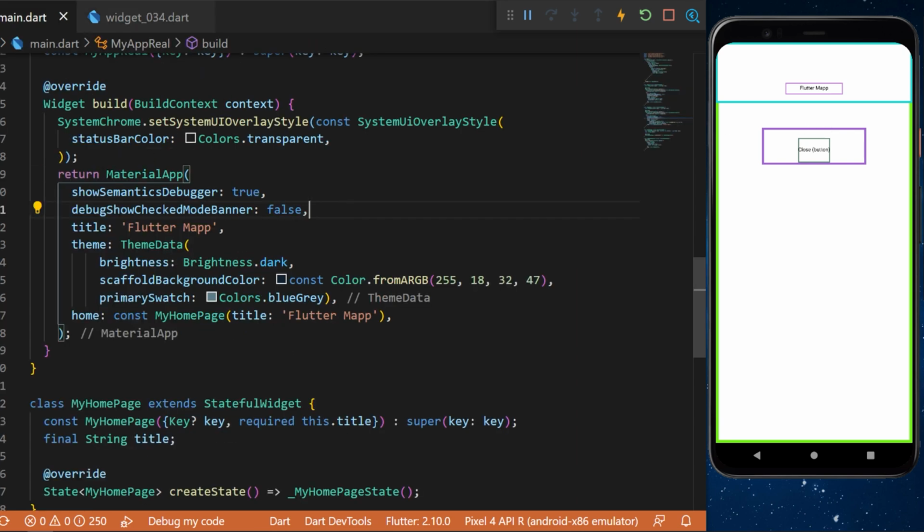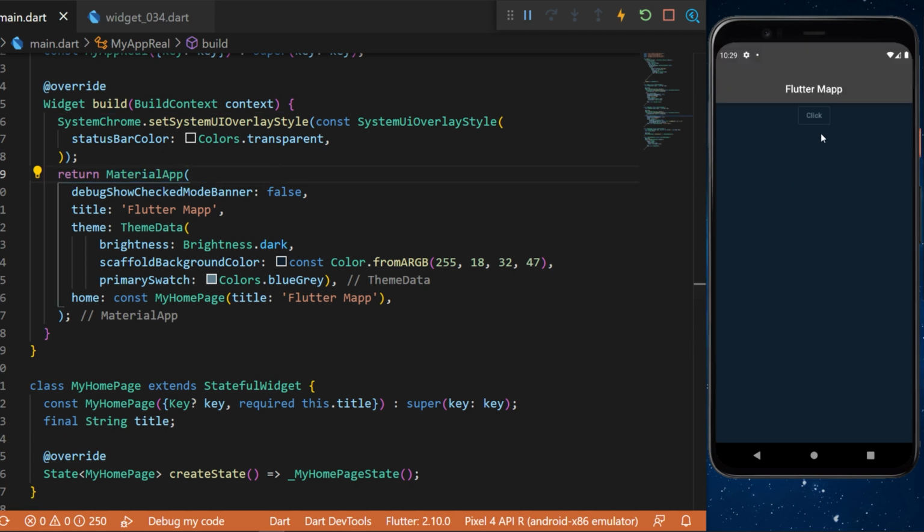I will go back inside the material app and remove the show semantics debugger. The application looks like this. You can click on the button and in real life, you will still see the outlined button, but the semantics over it will not be accessible.